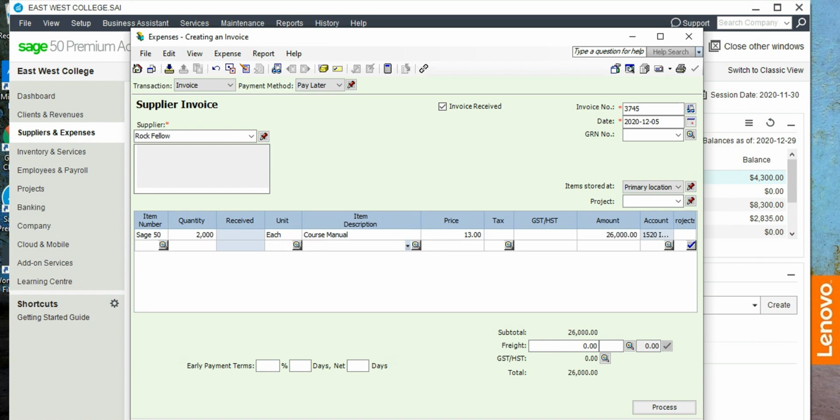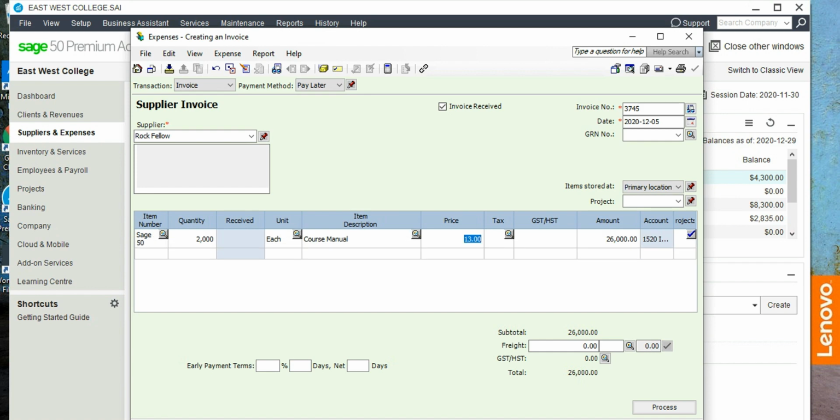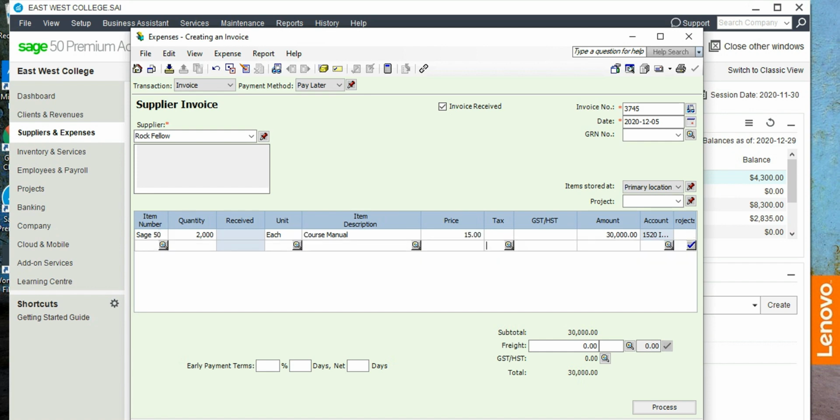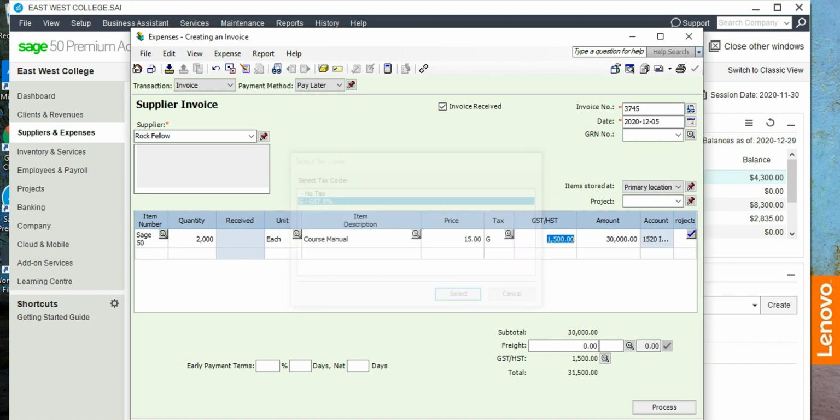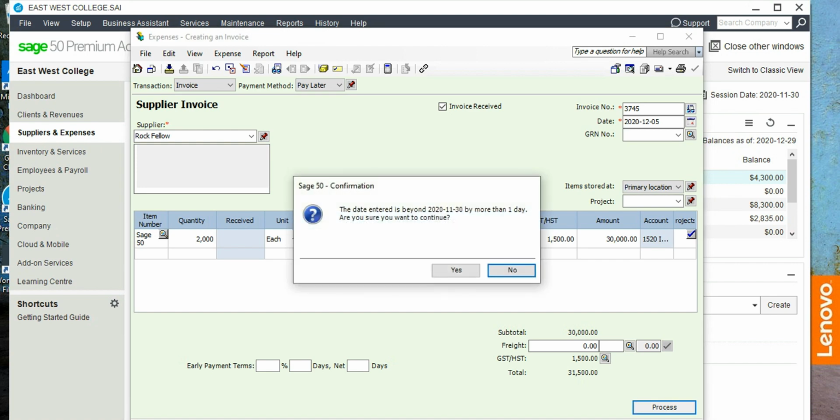2000, and the cost of this manual is $15 each, so $30,000 altogether, and then tax 5%. So here it is, the total cost is $31,500. So process.